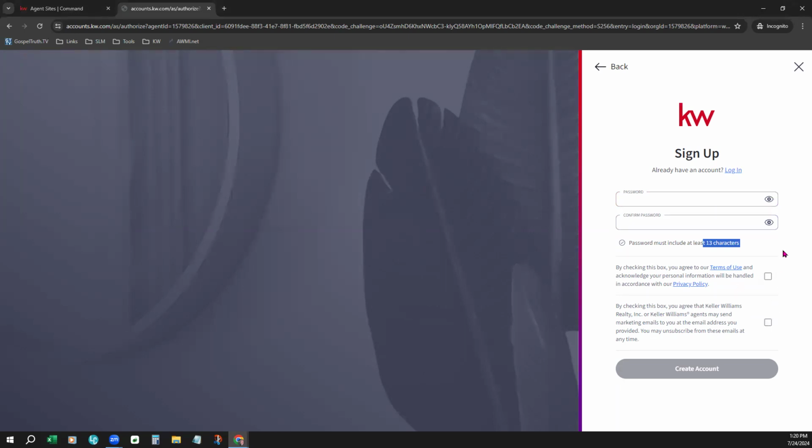And then right here, your consumers will be asked to check the box beside two different disclaimers, letting us know that they agree to our terms of use, to acknowledge their personal information will be handled in accordance with our privacy policy. And the second disclaimer is that they agree to actually let the KW agent send marketing emails over to them at this address that they've entered into this account. This will come into play a little bit later in our class today when I show you how to do saved searches and send your consumers emails with new listings.